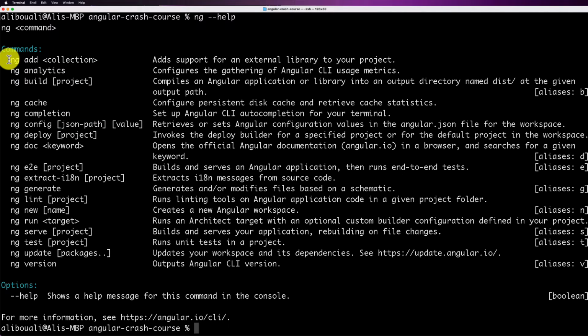So here, as you can see, ng add a collection. So it adds support for an external library to your project. We have analytics, build, cache, completion, config. So I will let you read all this right here. But the one which is important for us at this moment is the ng new. So this ng new creates a new Angular workspace.